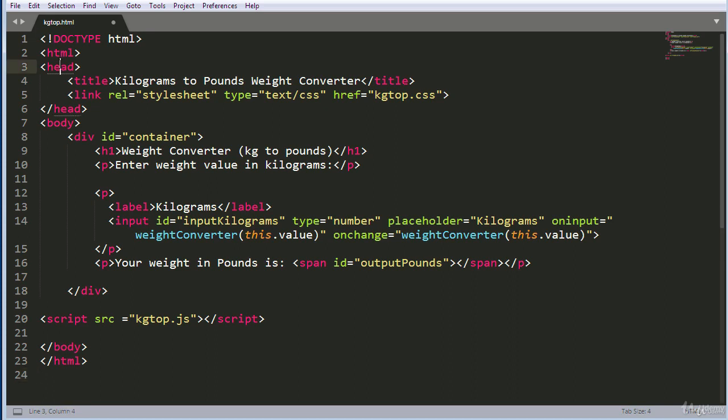Line 3 here is the head section. That's the opening head section, and this is the closing head section on line 6. Inside the head section, I've got a title, which will display in the title bar of the web browser. This will be the title for the application. It will say kilograms to pounds weight converter. So that's the opening title tag. That's the closing title tag.